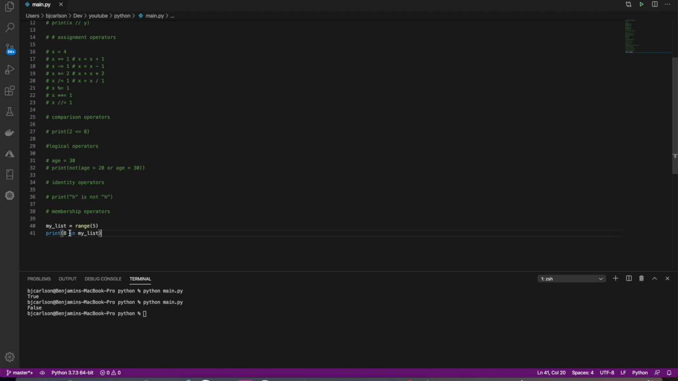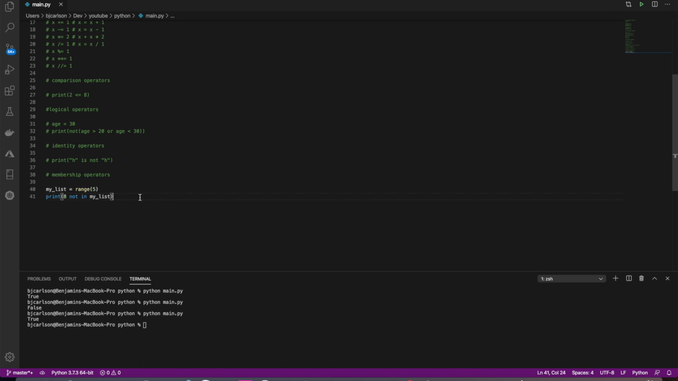Now, if we say 8 not in my list, we don't expect 8 to be in there, so this should be true. And there we go. We get true, just as we'd expect. So that's in and not in. Again, that can be used for strings or floats or any other data type.